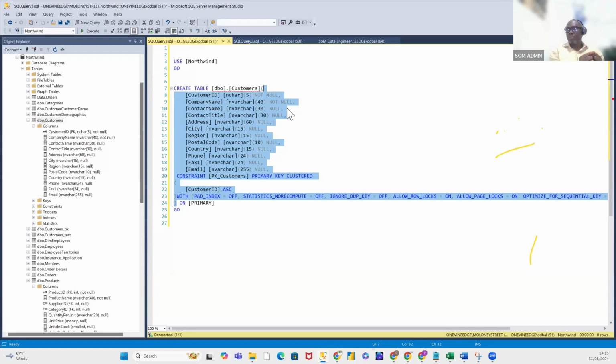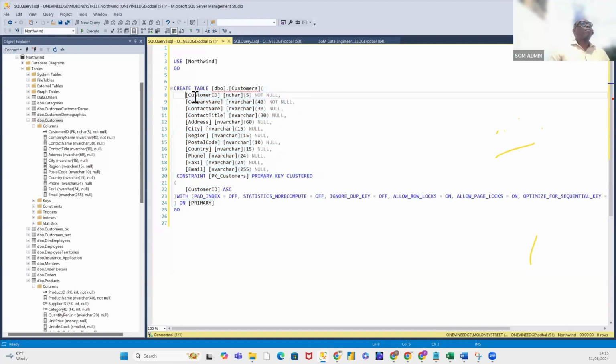So within this, which is the highlighted, I have defined the properties of the table I want to create. And here, you can see I've given the name, that's the customer ID, and I've given the data type and the size of that data type. That's my data type, mVoucher. We'll go into it maybe next week.